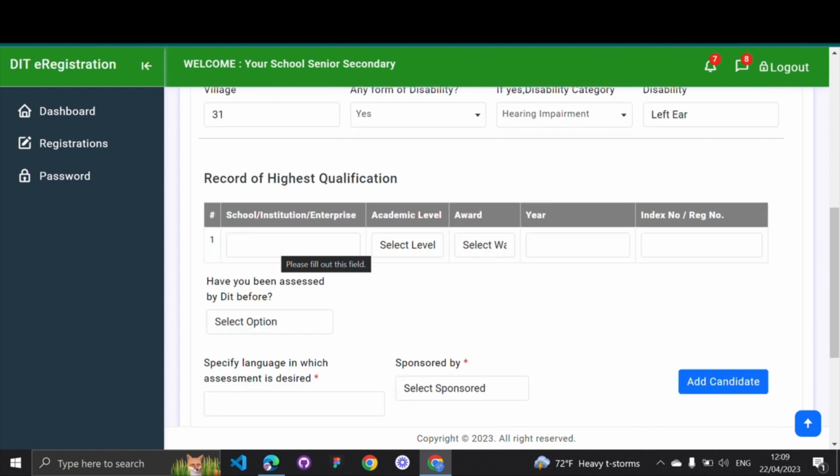So I'll come to record of highest qualification. Then I'll say, this is P7 when they did their PLE, which school? So let me put your school junior academy.